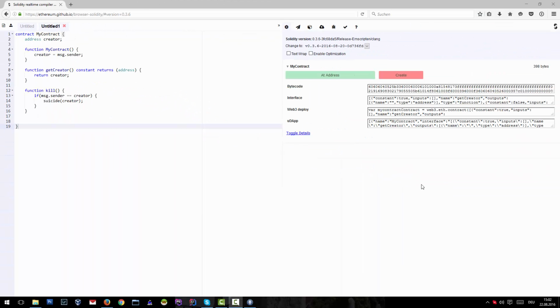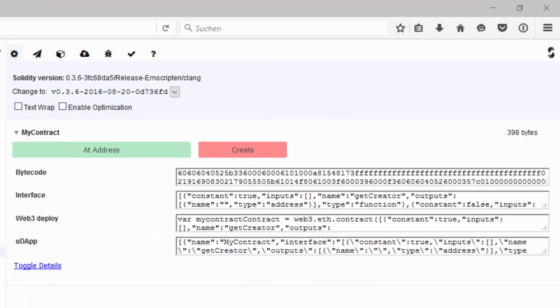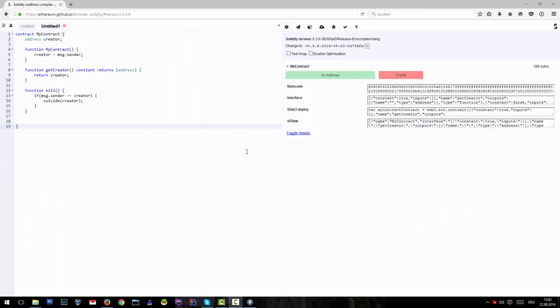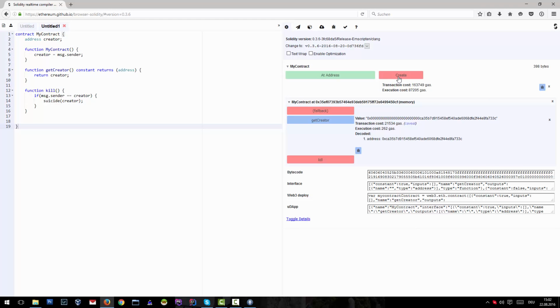ethereum.github.io/browser-solidity. On the left side you will find your code. On the right side you can find the bytecode, the interface and the Web3 deploy code, which we need in different other lectures. It's very nice if you have simple contracts and you want to test them. You can immediately create a contract and you can interact with them directly in the browser. It's just a simulation, it's not running on the live blockchain.